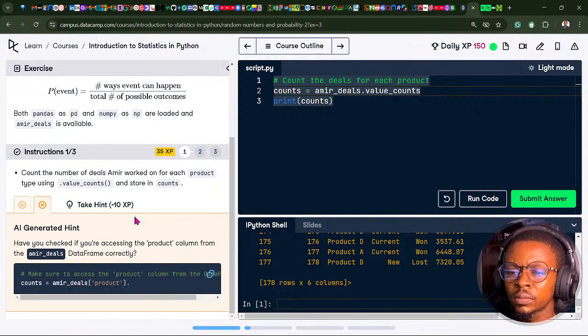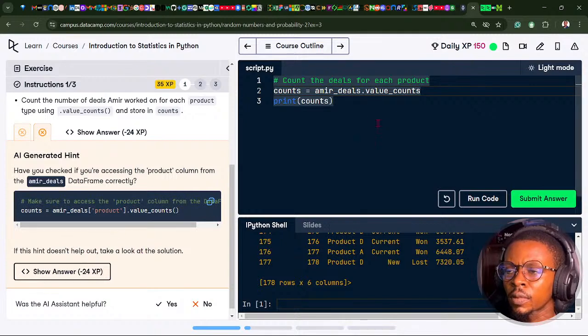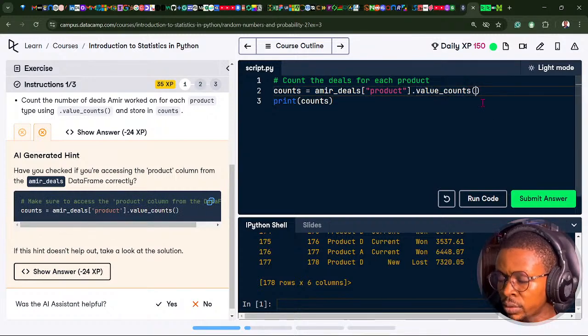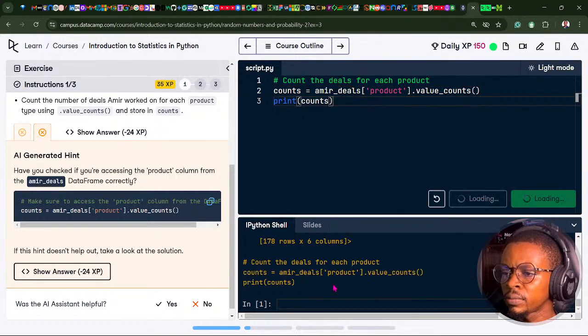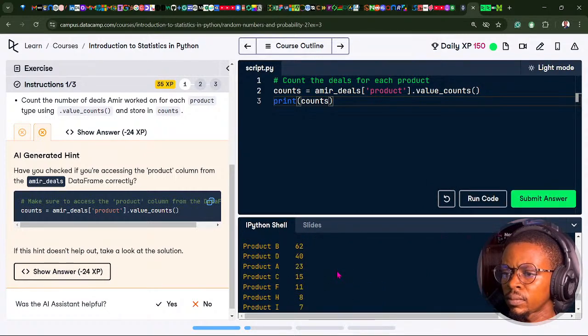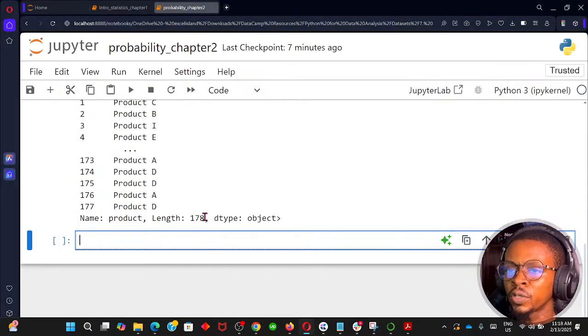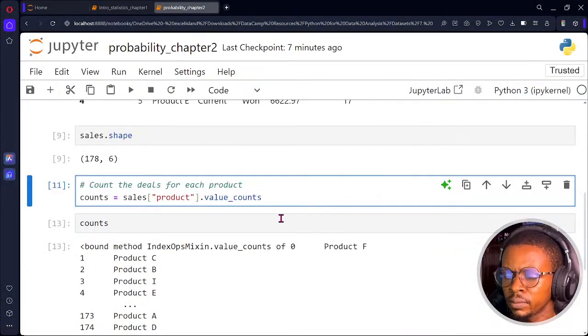Oh, my mistake was using double quotes there. I didn't wrap my data frame in, I didn't close it over there. That was my mistake. I wasn't getting the correct answer. Do you see it now? So it's not counting the number of products, it's the number of sales for each product. So that was the mistake I made there.